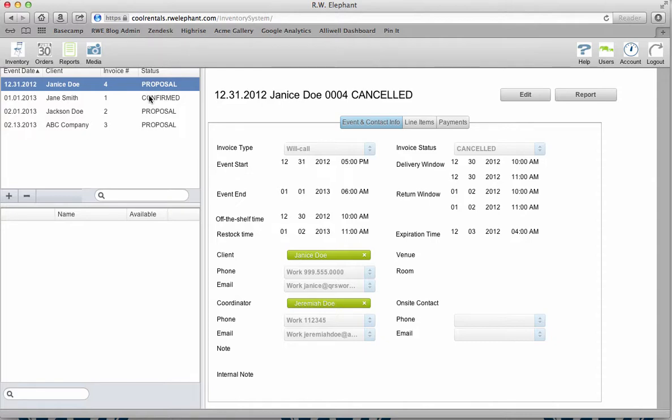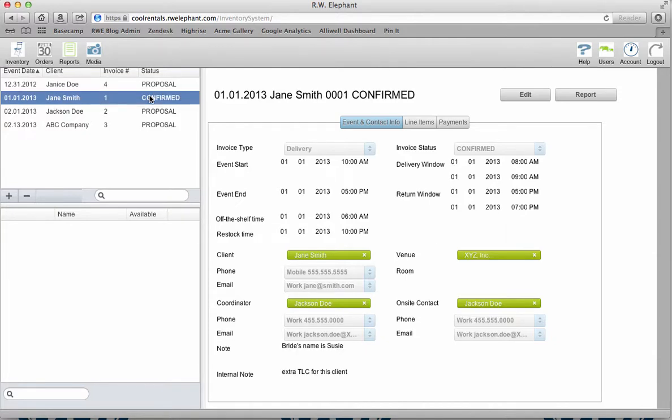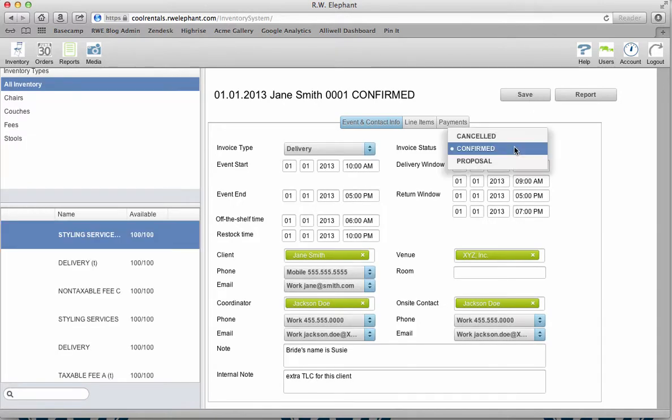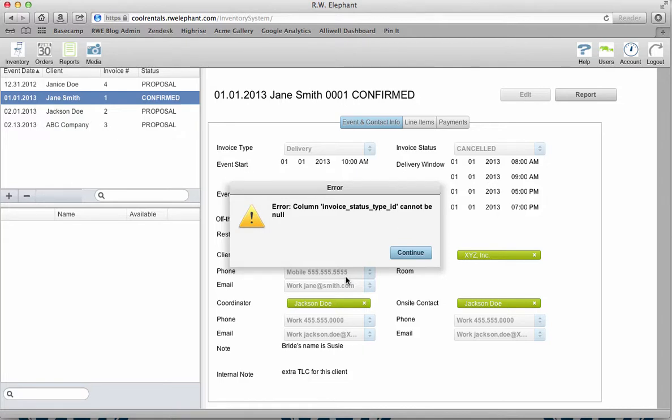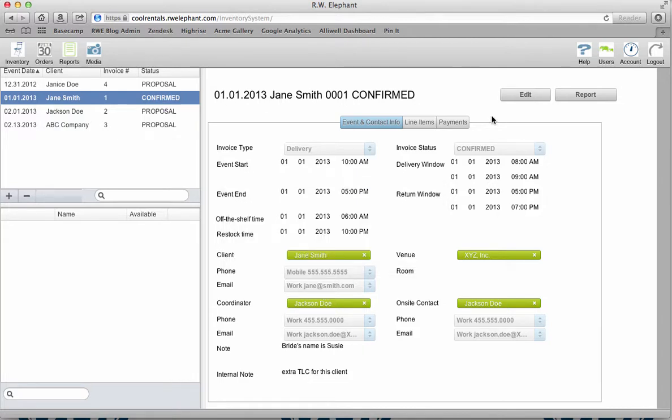If you want to cancel a confirmed order, an order that has payments on it, you have to think a little bit differently about the cancellation process. If you click on Edit and change the status from confirmed to canceled, the system won't let you do that. You'll receive this error message and the order won't cancel. It'll remain confirmed.